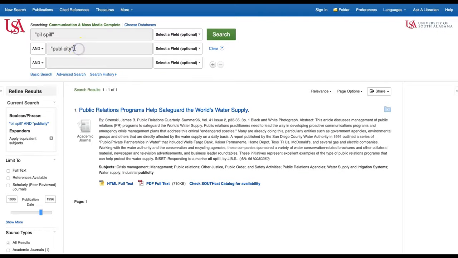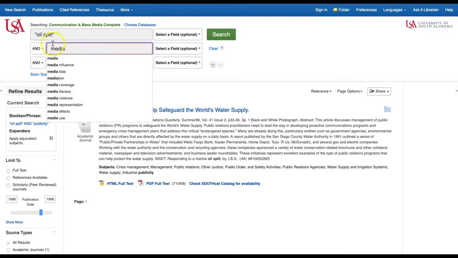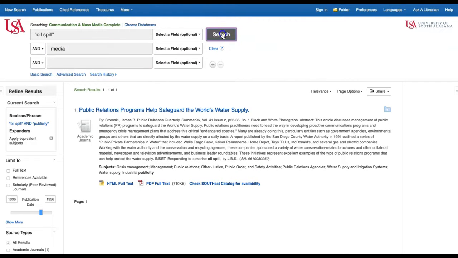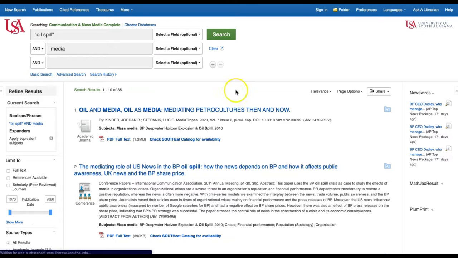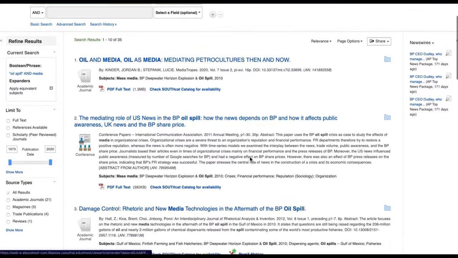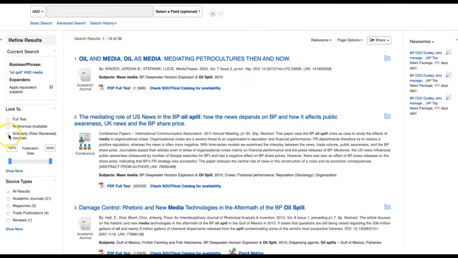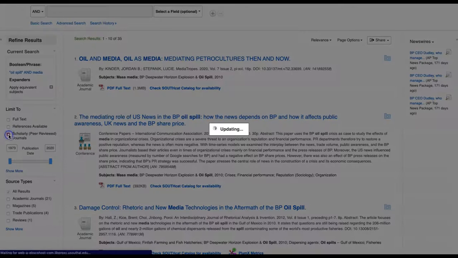So publicity is pretty specific. Why don't we replace it with a more general term, media? This time we get 35 results. That's pretty manageable. But if you're required to use only scholarly journals, you can narrow down your results by ticking this box here.